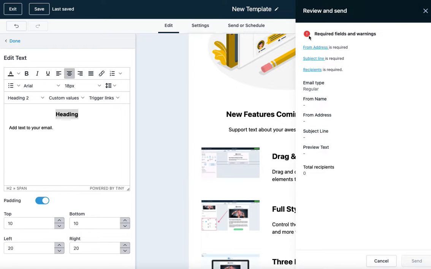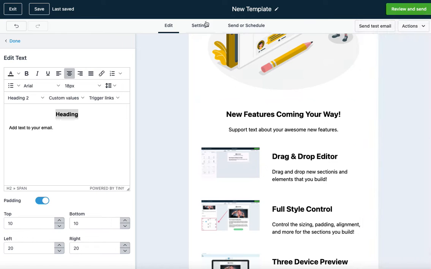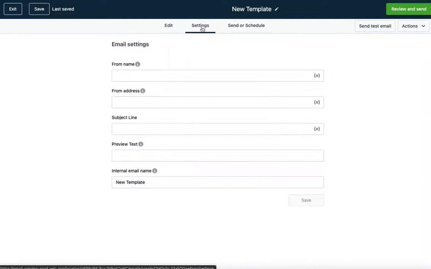Before you do, what it'll do is provide warnings to make sure that you've got everything set up correctly. As you can see here, we didn't set up a from address, a subject line, or even who we wanted to send the email to. Therefore, it's going to stop us from sending this. What we need to do is go back into our email and click Settings.